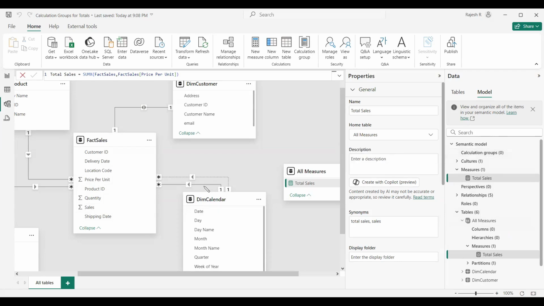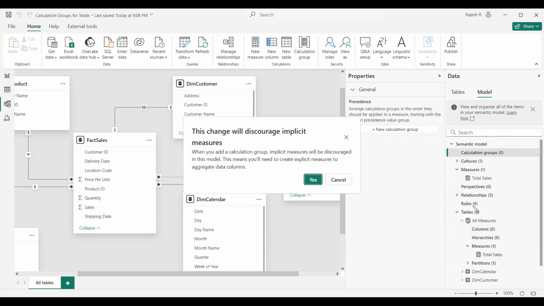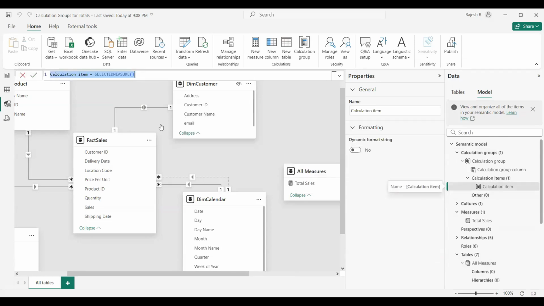Only shipping date is configured and has an active relationship. For delivery date we don't have one. We need to create the relationship with the use of the USERELATIONSHIP DAX function. So we will right click here and create a new calculation group. It will give a warning that implicit measures will be discouraged in this model. We can say yes. And of course, we are getting this calculation item.